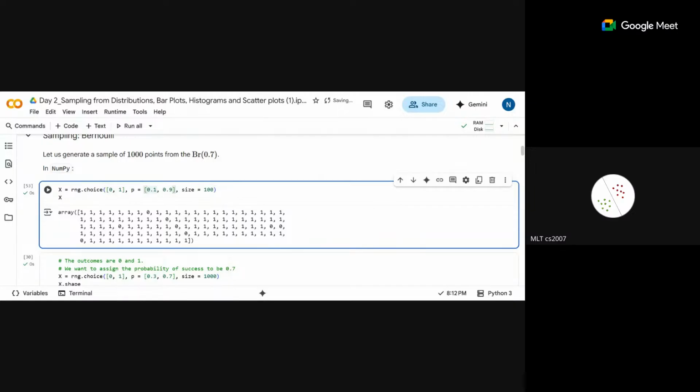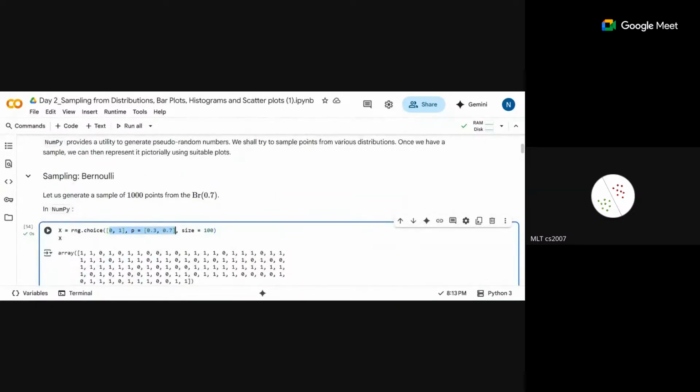So let's change the probability of failure, or probability of 0, to maybe 0.4, or let's say 0.3 and 0.7. Okay? You can see there are more ones in the sample than zeros. So it actually represents whatever probabilities we have set. You have more ones and fewer zeros. Okay. Any doubt here?